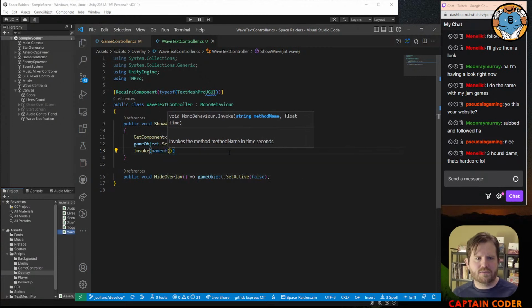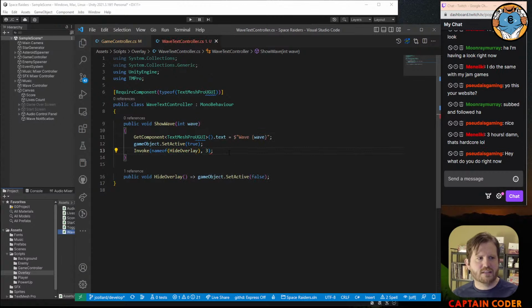Name of HideOverlay. We're gonna say go ahead and hide that after 3 seconds.